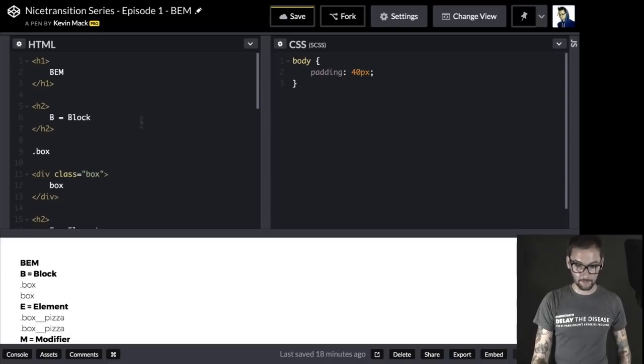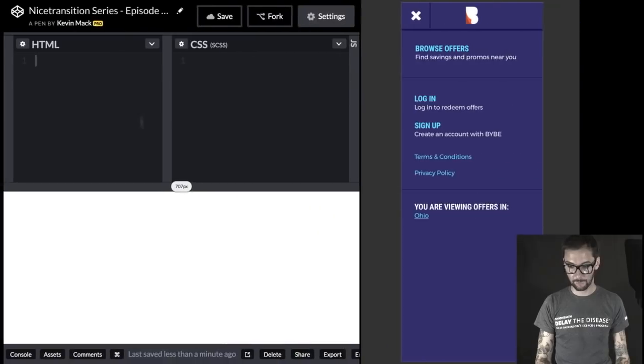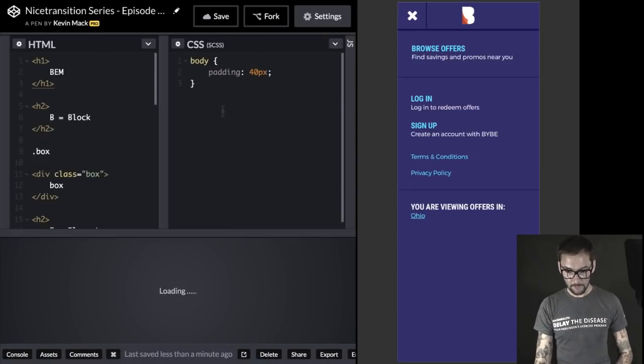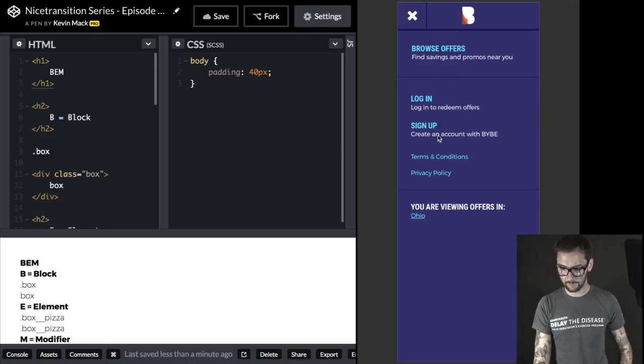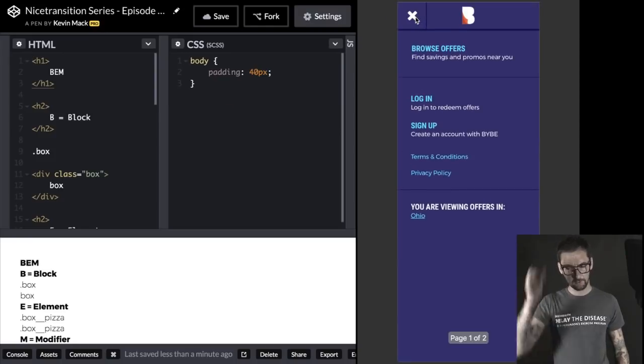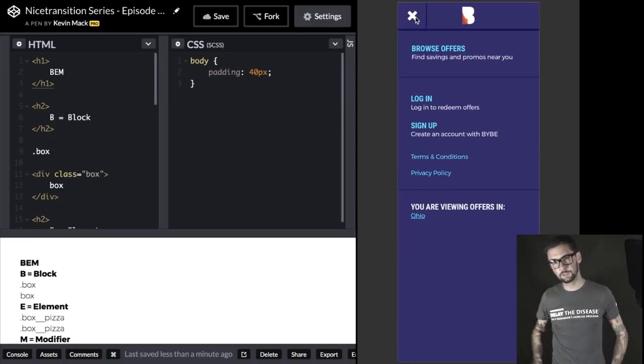On its own, this doesn't seem that exciting. That's why I said we're going to build out something and then bring it to life. So here on the right hand side we have the expanded mobile nav for Bibe, and then what it would look like closed. We're going to really just focus on the expanded version of it.